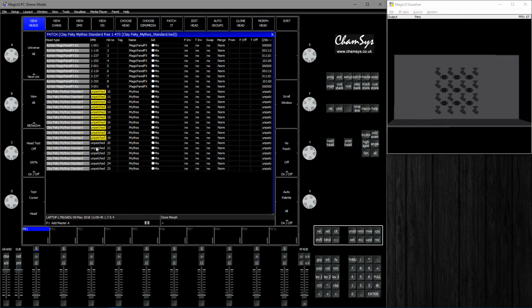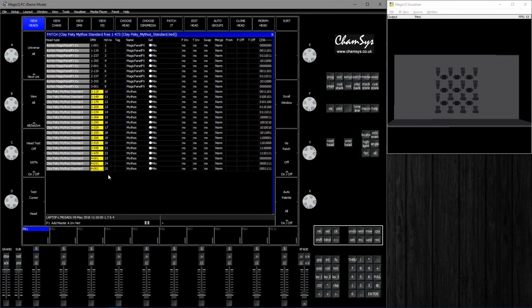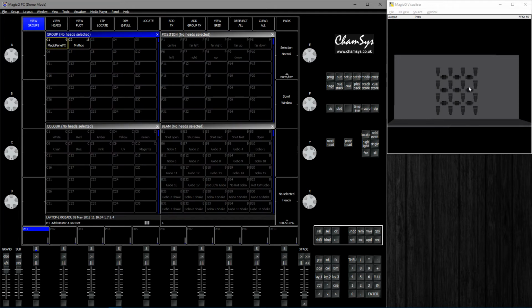But in the patch window, since the channel count is different, they aren't patched. So we're just going to have to highlight all of these boxes and type in the starting address, which is 119 at universe 3, so 119. There we go.